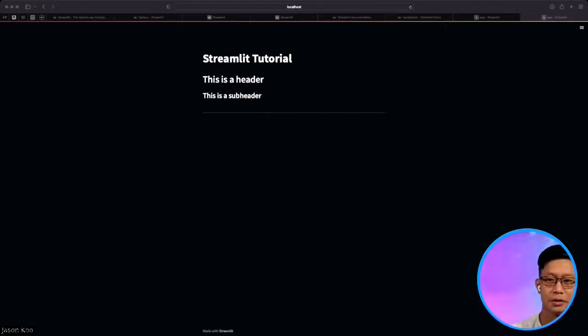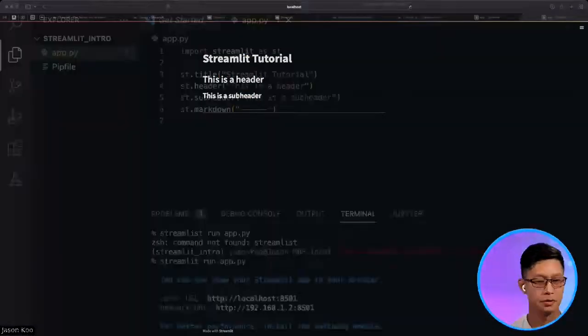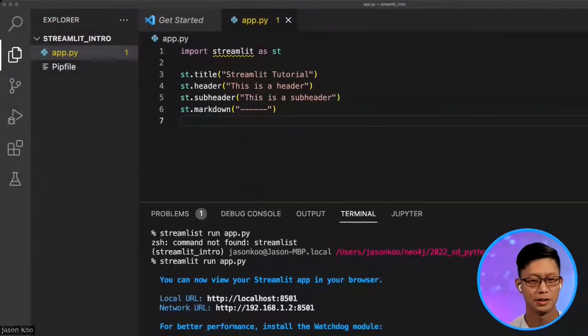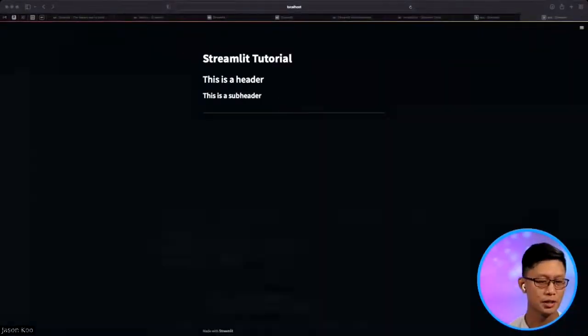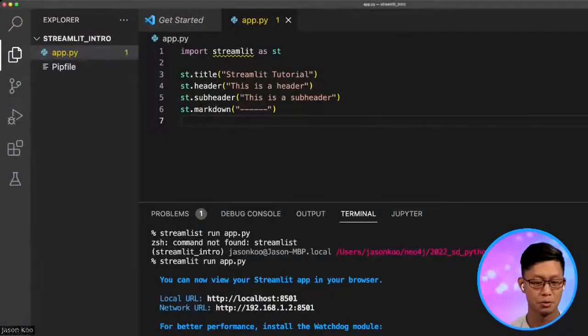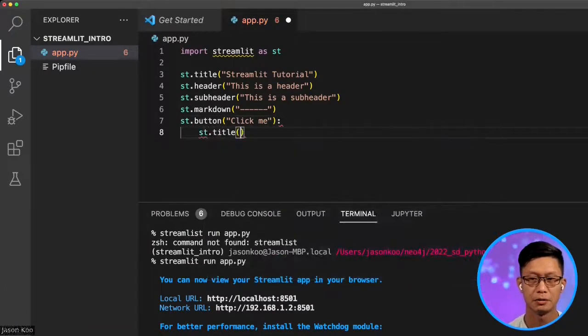And we can see here from the comparison of the code: title, subheader, markdown, shows up here in the browser. Now I can just go into the IDE and start editing, and that browser will update. So if I want to put in a button, click title, yay.